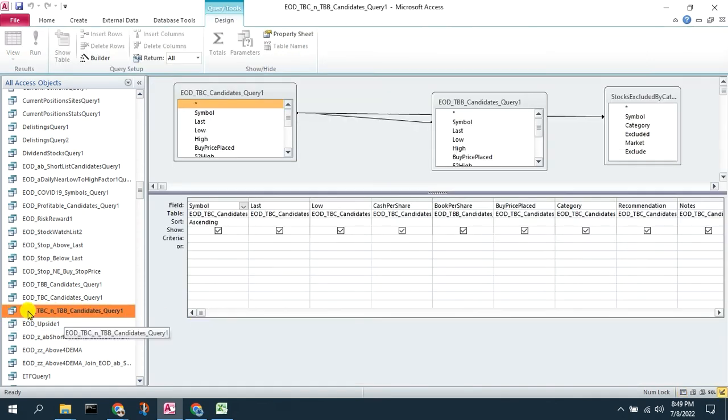Okay, another end of day query I want to show you, and I'll show you the design, and then we'll dig into some of the component queries. This is end of day TBC and TBB: trading below cash and trading below book. This query is based on these two other queries that show us any stocks that are trading below cash and any stocks that are trading below book.